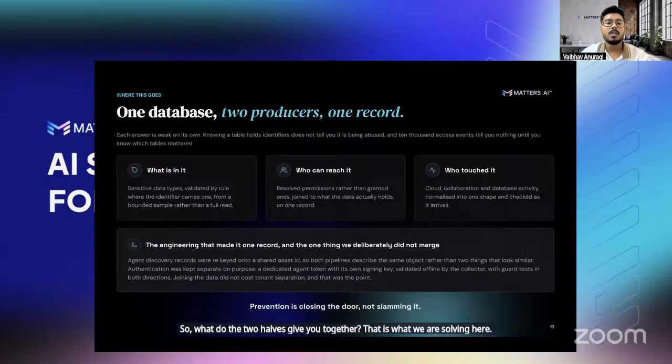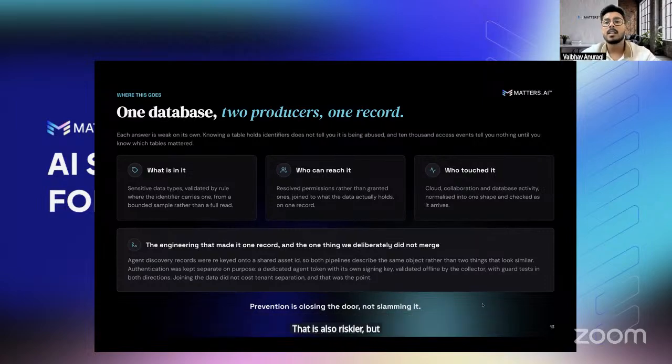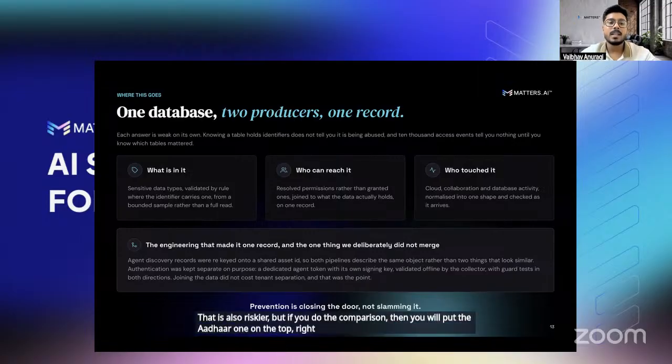Let's suppose there is a table containing Aadhaar, and we got the events that were being performed on it. That is much riskier compared to a random table that is being bombarded with some events. That is also riskier, but if you do the comparison, then you will put the Aadhaar one on top, right? So again, what is in it, like sensitive data types, what do they contain? That is what we are getting through our DSPM pipeline. That's why we call it the intelligence layer.